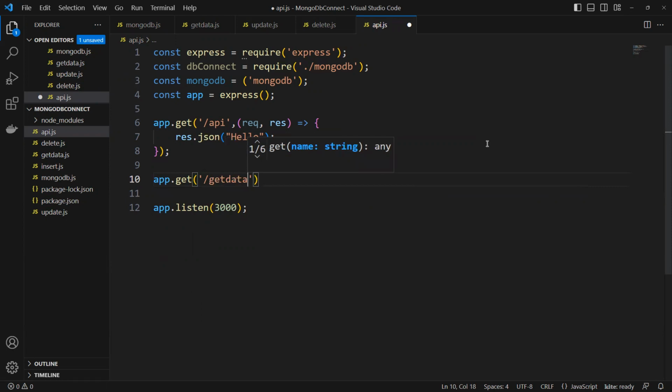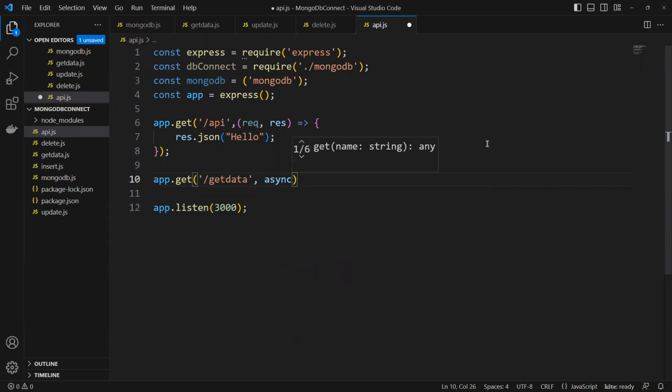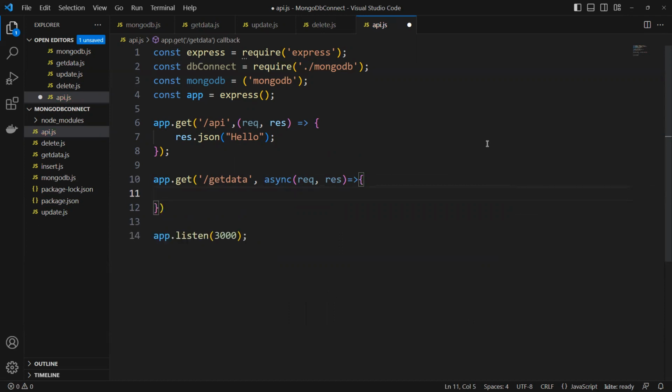So we know what it's going to do: we're going to get all those records from the DB. Okay. And we can make this async because we'll get a promise returned. Then we can put the request and response. Okay. And then we'll make this an arrow function.